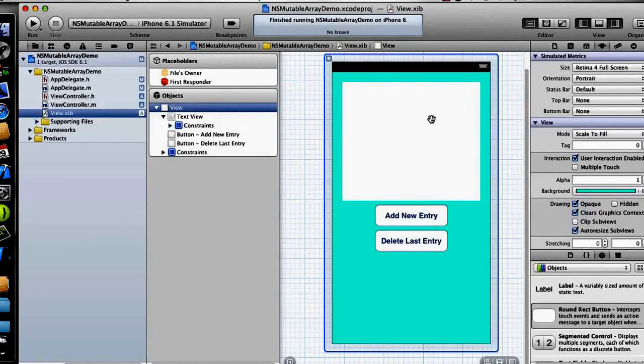Hi and welcome. In our last demo we talked about NSArray, and in this demo we're going to talk about NSMutableArray. Now the difference is that NSArray is what we call an immutable type. It doesn't mean it can't be changed, it's just that its pieces, its parts, its indexed elements can't be altered within the context of the same array.